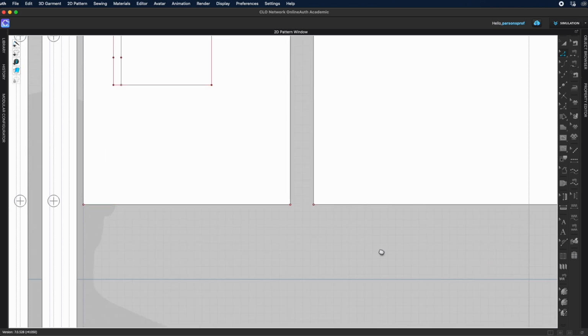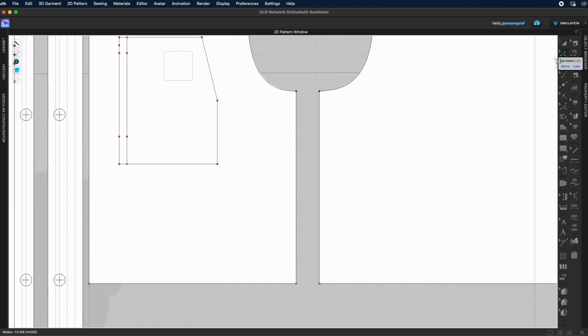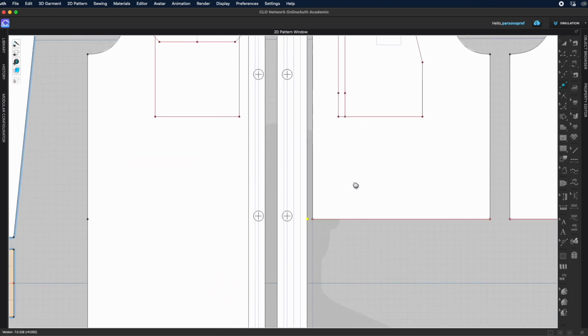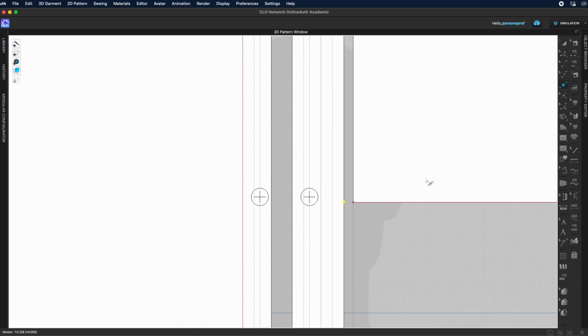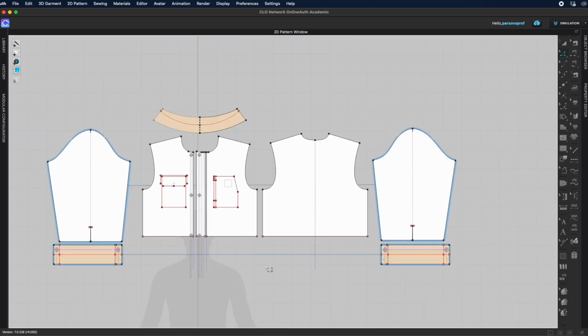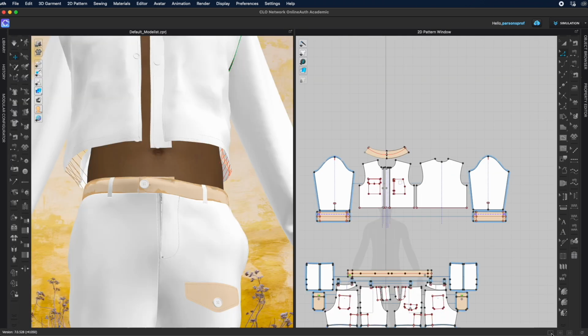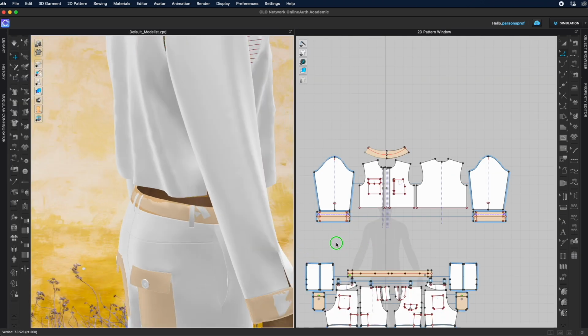If you're not sure if they're exactly the same length, come to edit pattern tool. You can left click once on this line, 24.46, and check the measurements and go through the same process for every single pattern piece. I now have all of my pattern pieces shortened or corrected, and I can go to my 3D window and see if they are too short or too long.